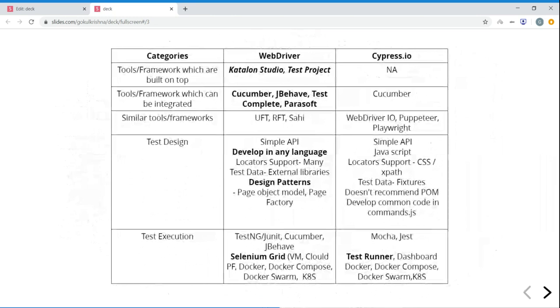In terms of tools and frameworks that can be integrated with Selenium, we have Cucumber and JBehave, which provide the behavior-driven aspect of usage by writing your feature or story files. We also have some other tools called TestComplete and Parasoft that have integrated WebDriver within them. In terms of Cypress, if you wanted to get the flavor of BDD, you can integrate Cypress with Cucumber and write your feature files and run the test cases.